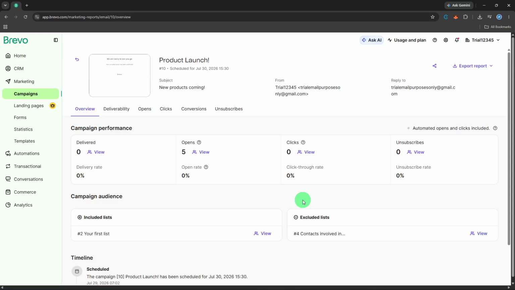So make it a habit. First glance, delivered total, then open rate. That's the order I go in now.